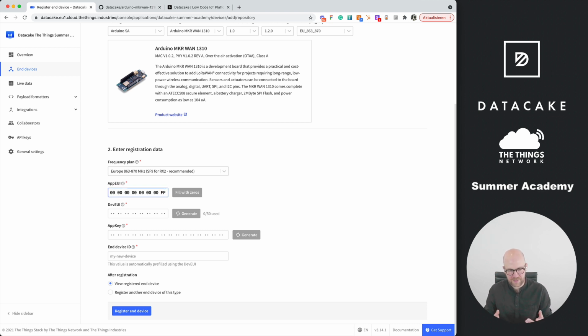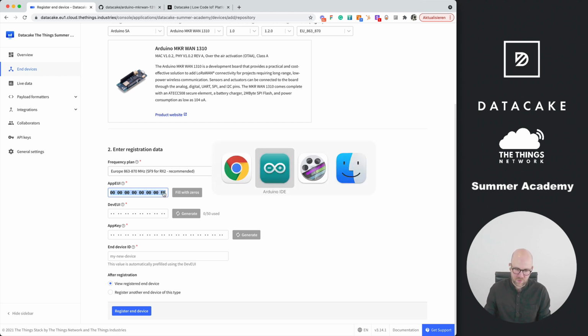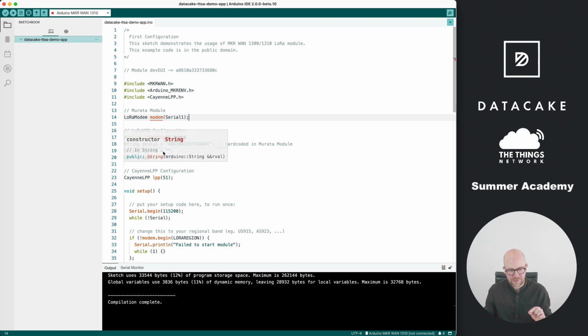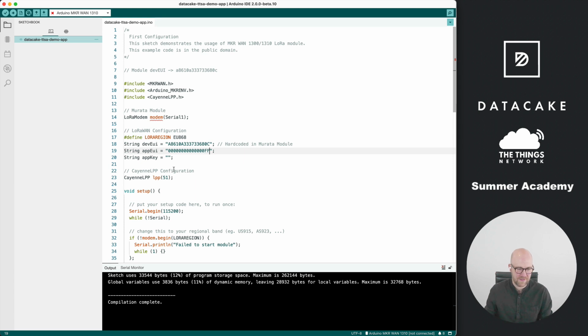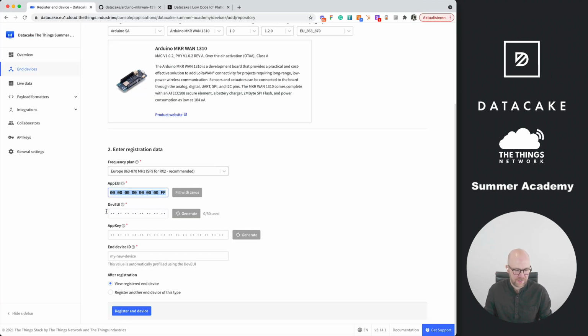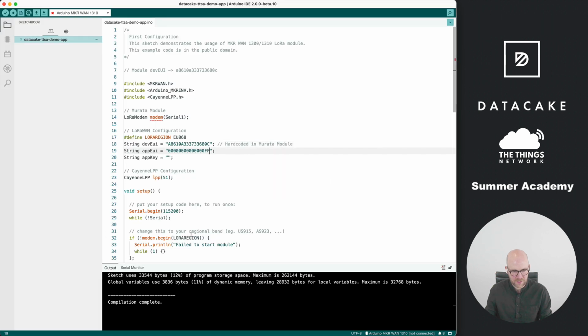And just for demonstration, we are replacing the last 2 digits with double F. We copy this, go back into the Arduino IDE, and in this code here, there's a configuration for the LoRaWAN module. And in here, there's the AppEUI. So you simply copy that from The Things Stack and paste it in here. Once more, we're going back into The Things Stack, and we need to do the same for the AppKey so that we create a unique key. We're also going to copy that back into Arduino, and there's a placeholder for the AppKey. You simply paste this here.